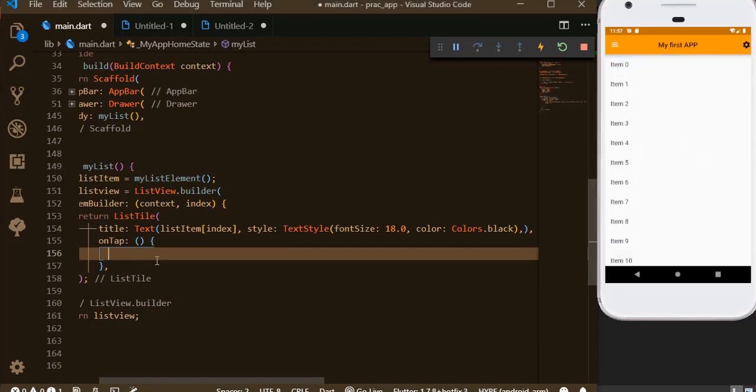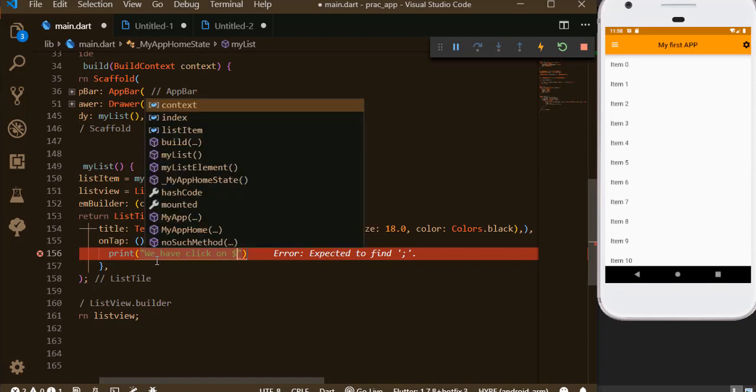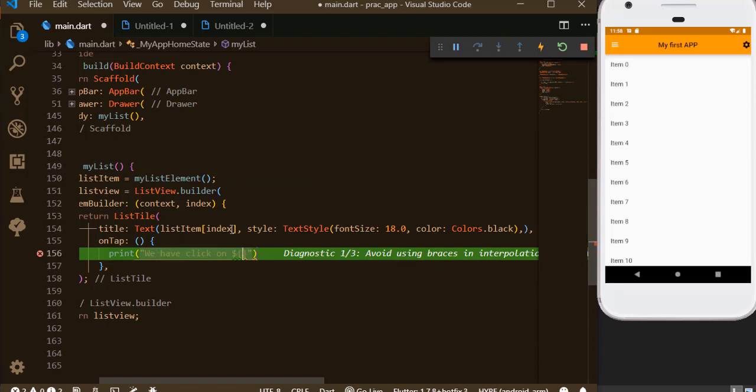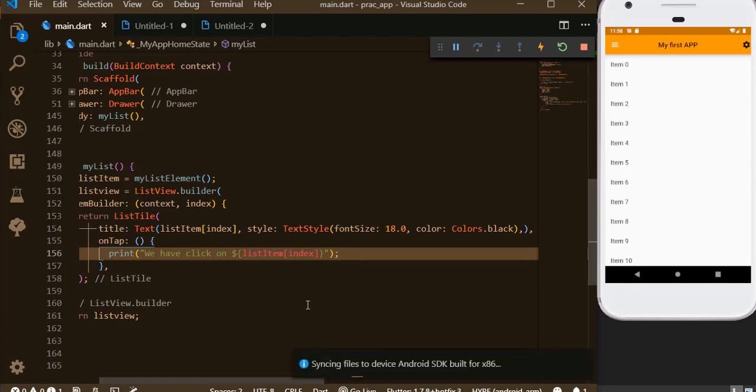So to show you that it works, let me just say we have clicked on, and then let me copy this here, and put it here, and then close. Right, hopefully it will show us.